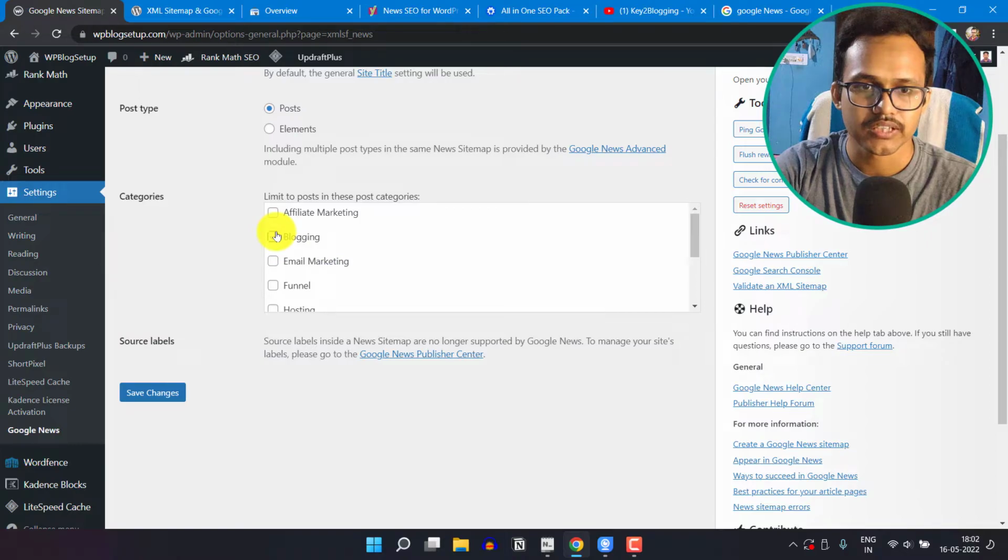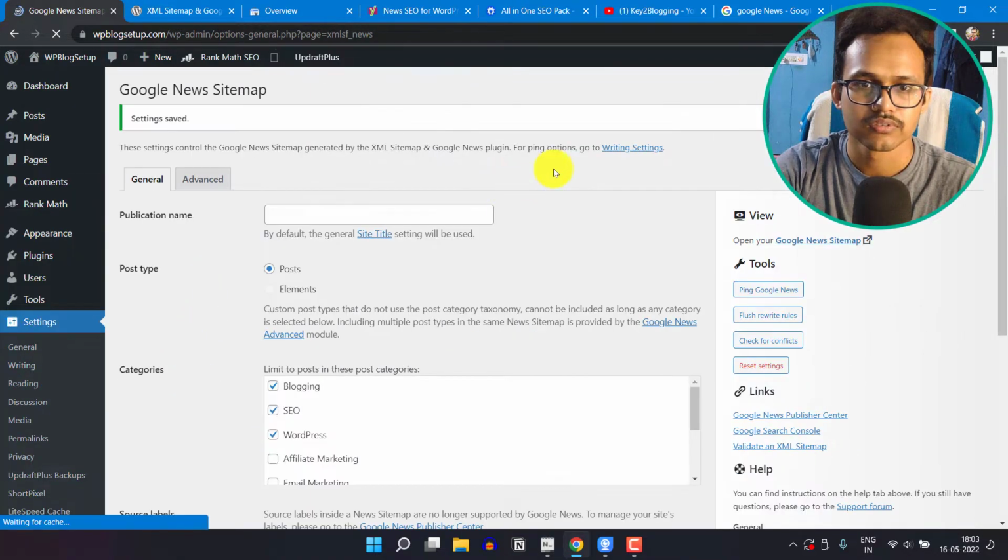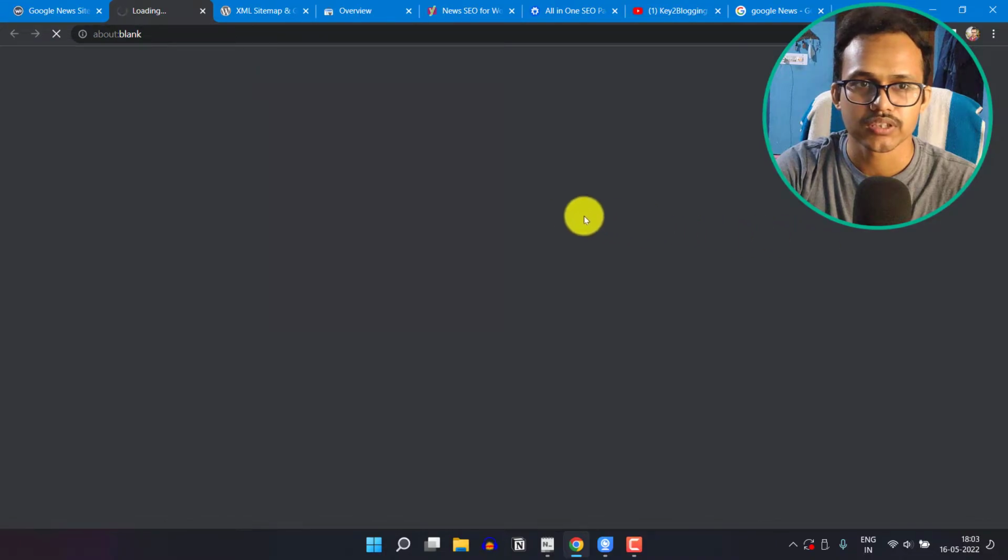So let me just select blogging here, and I will select SEO, and I will select WordPress as my news category, and I will click on save changes. Okay, now you can see your news sitemap by clicking on this button, Google News sitemap. So let me just click on here.